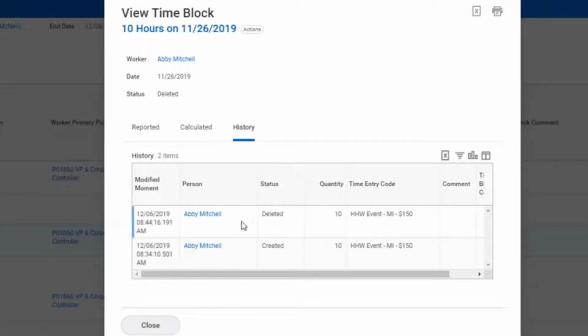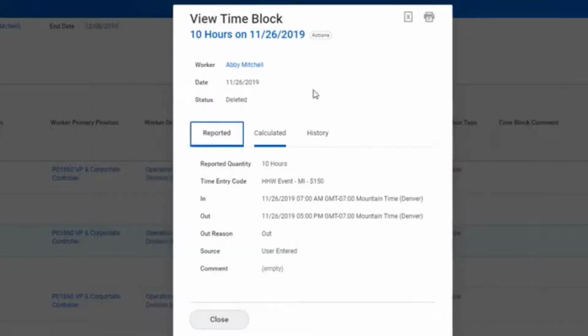You may find that one of your peers approved a timesheet for you in the past after you asked them to, but that information will be here. Anything you do in Workday is tracked in this way. You look at the information that you want and you can click close.